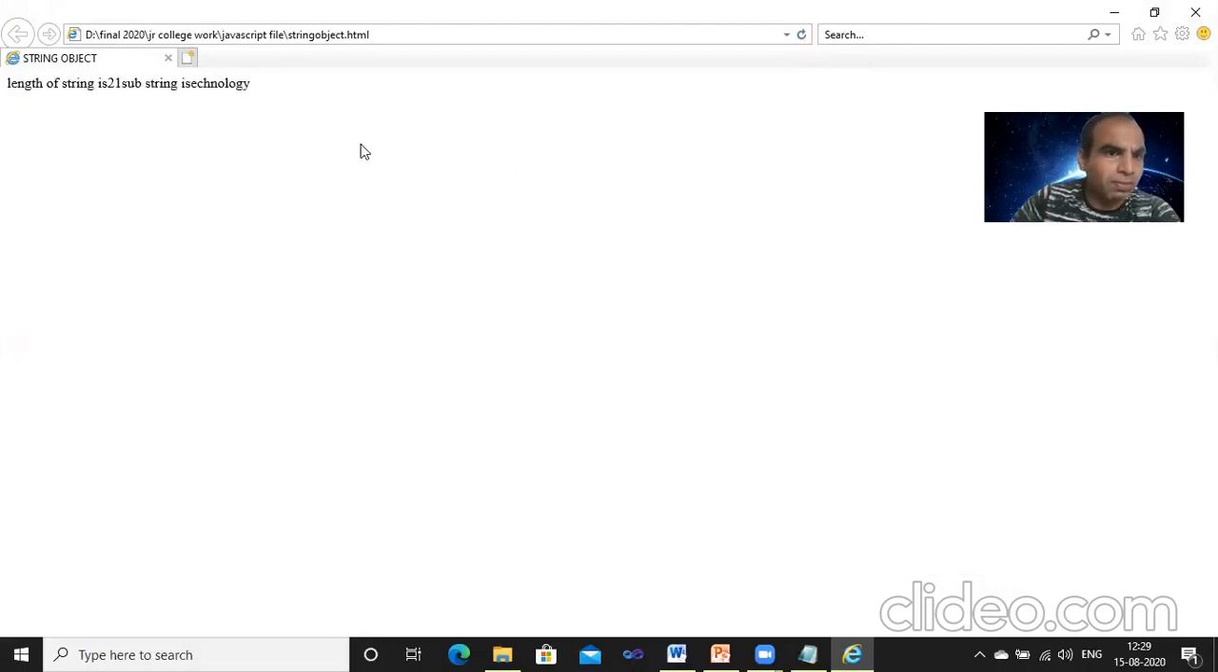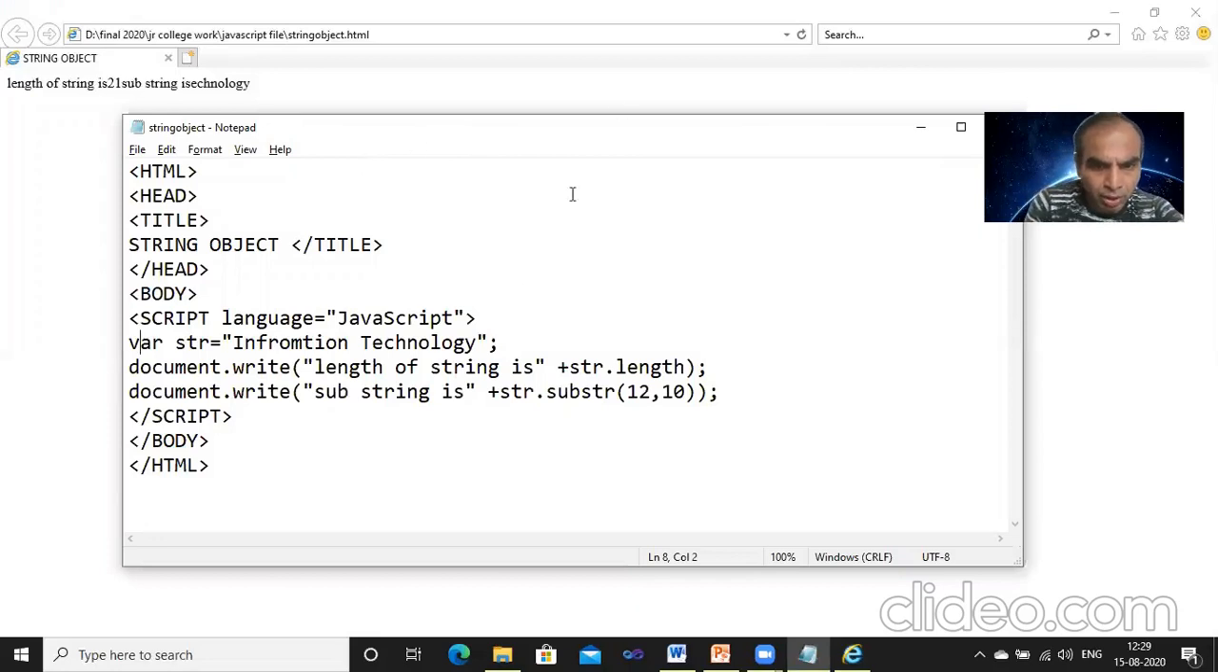Yeah, see now. Now length of the string is 21 and the substring they are showing is ecology. Okay, so we just write a space between here, and after that we put a colon.